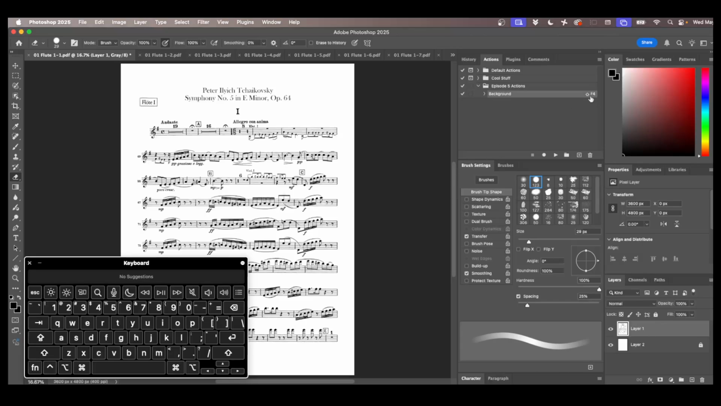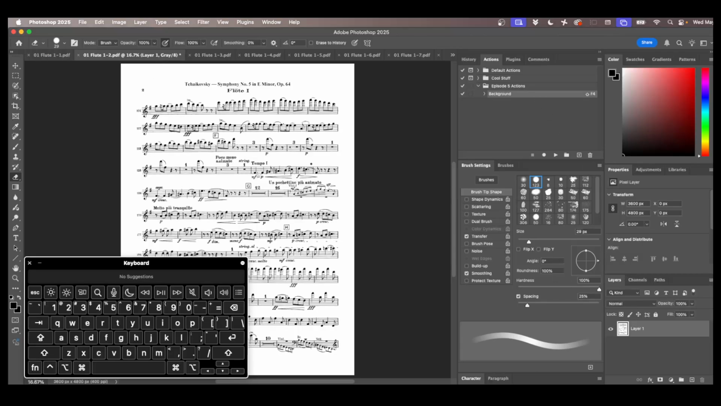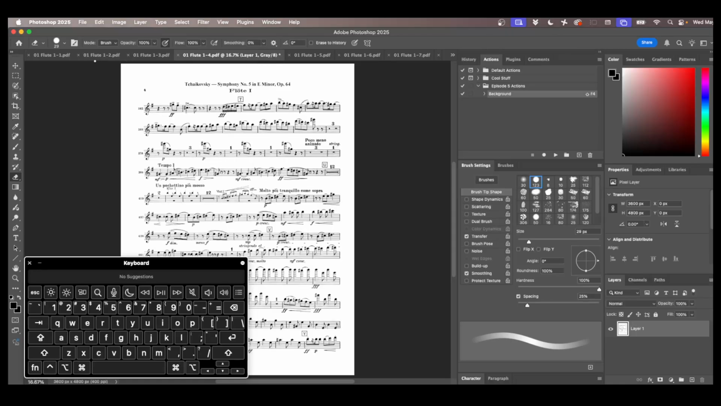Because you can assign this just any button. You don't have to have Shift F4. You could just have F1, F2, F3, whatever. Doesn't matter. So that's huge. I just took 4 steps and I turned it into 1. But as you can see, it only did it for one page. It didn't do it for all of them.